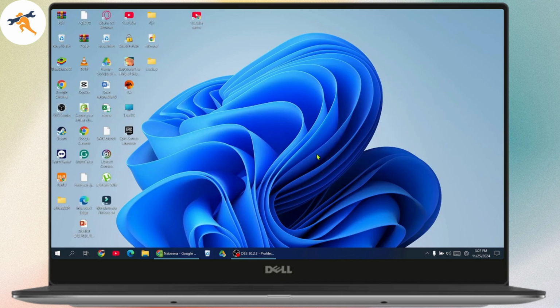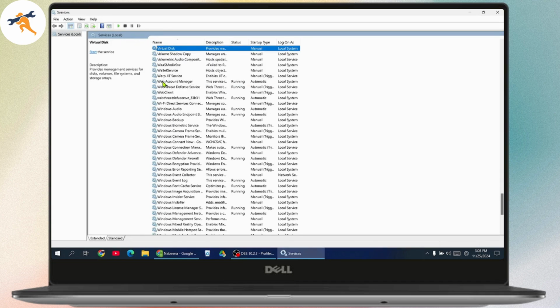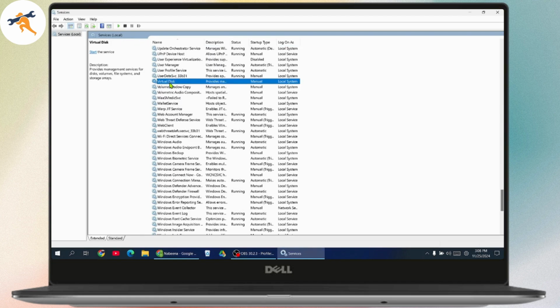But if that doesn't fix your problem, then you need to move on to the next solution, which is to uninstall and reinstall your Vanguard. To do that, you just need to open up your Services. Here, select any service, press V on your keyboard, and go to the service which is VGC.